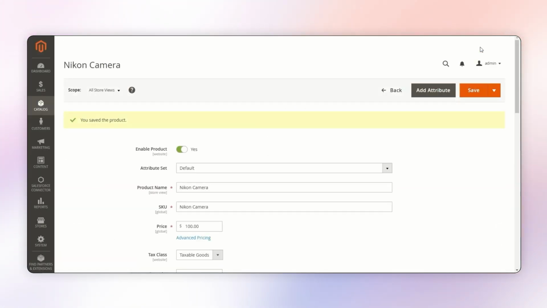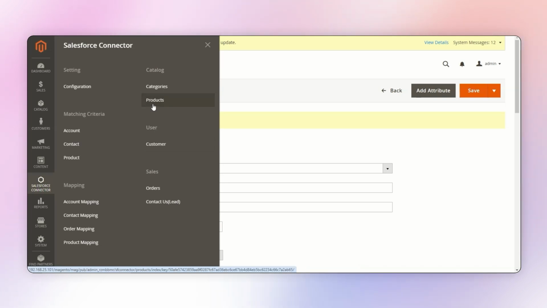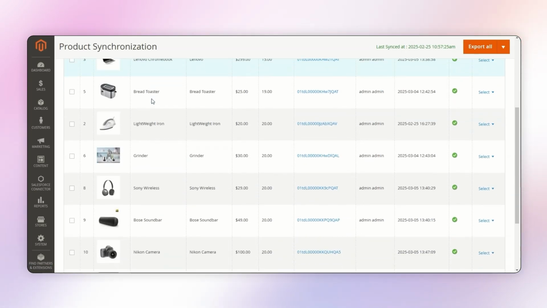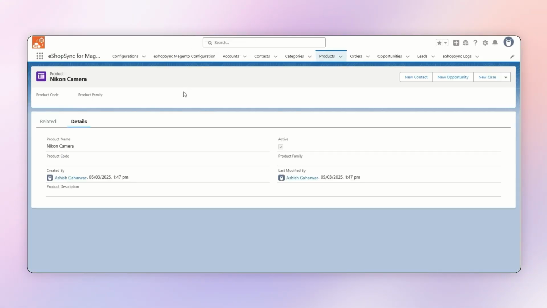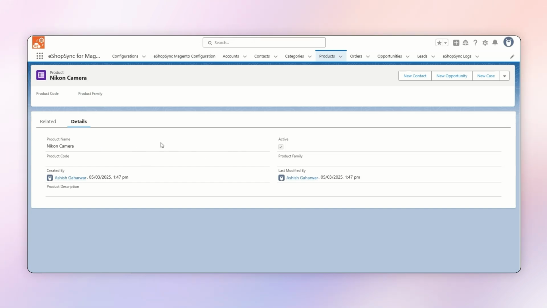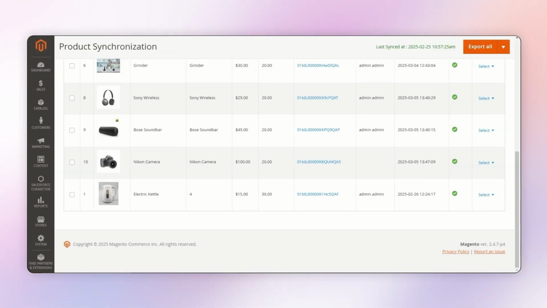Now let's see if the product has been added automatically in real time. So click on the Salesforce Connector here. Go to the product. Now, here you can see that the product has been added and also synced in real time. So click on this Salesforce Product ID to check if it syncs in real time or not. So the product has been synced in Salesforce. You can find the details here. Also, the product price is synced.